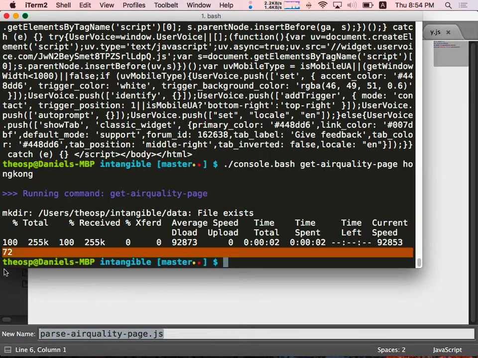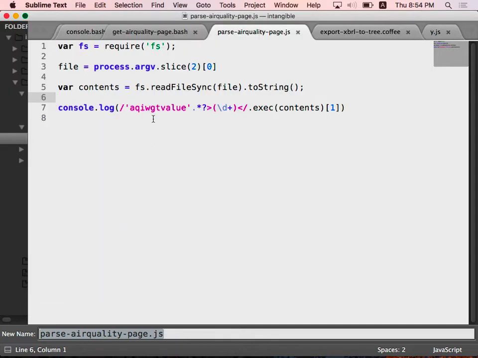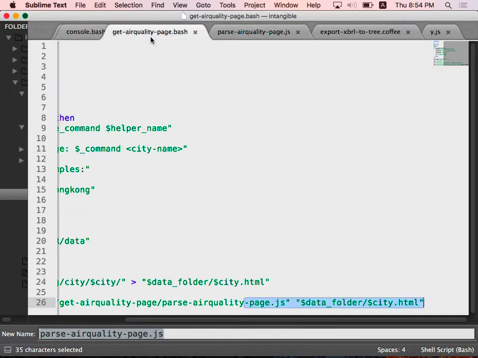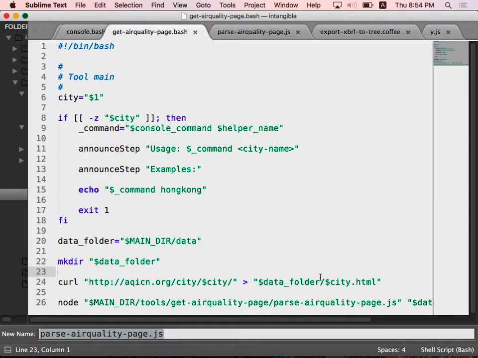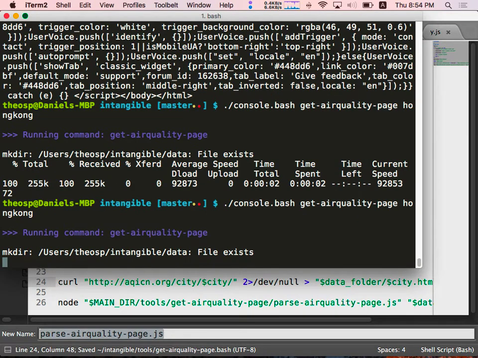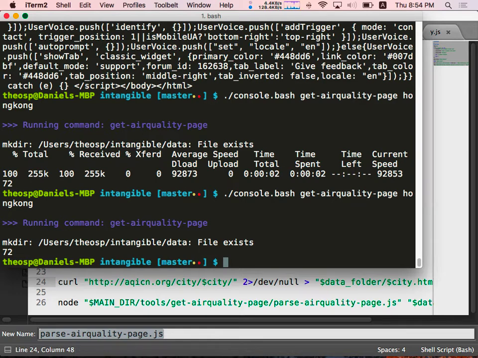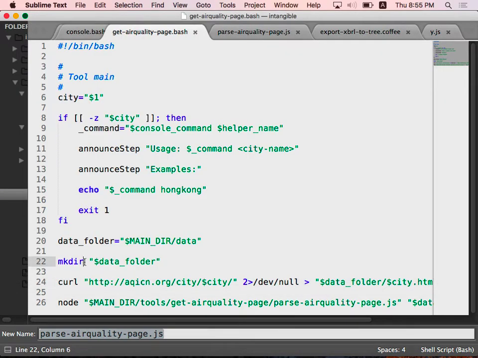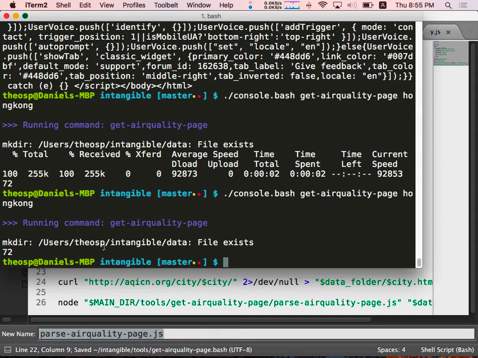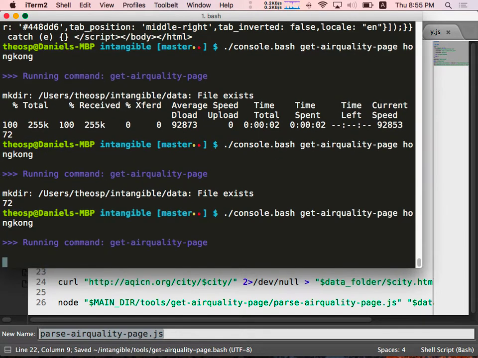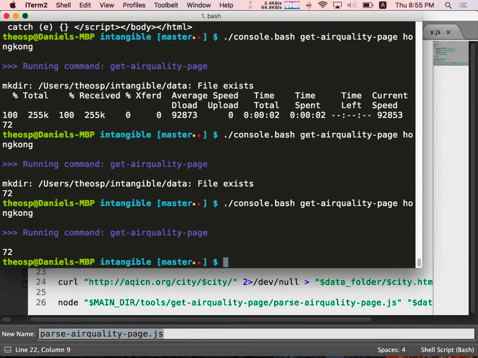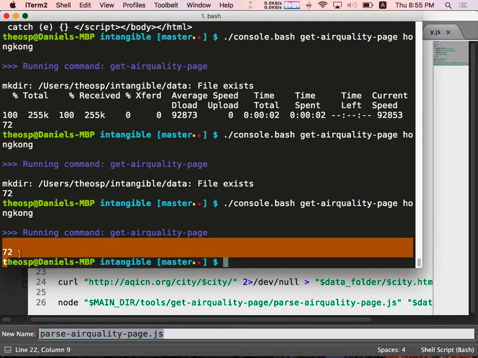The number is over here, this 72. Okay, that's basically it. I'm going to clean this up a tiny bit. The curl outputs some information that I don't need. Okay, now it looks much better. And for mkdir, I'll add -p here so it won't complain that it already exists. And this is it. Now we got the number for the current city.